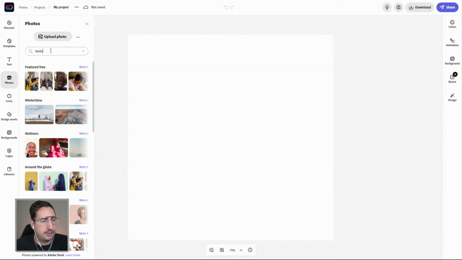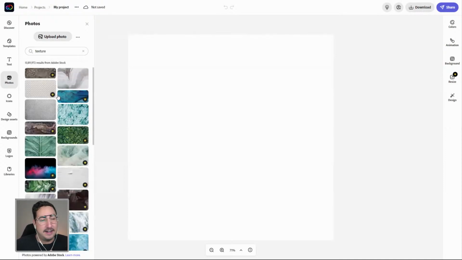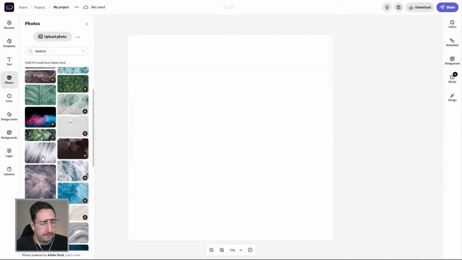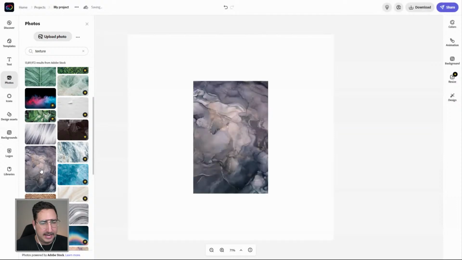So let's type something in here, and we just want maybe a texture, right? So I'm going to do a textured background. You can spend a lot of time looking for the right background that is the right color, but we're not going to pay attention to that today. Today we are going to just find a background that looks interesting to us, and we're looking for the textural elements. And I'm going to show you how to change those colors. So check this out. We're going to click right here, and this is going to place it onto our artboard.